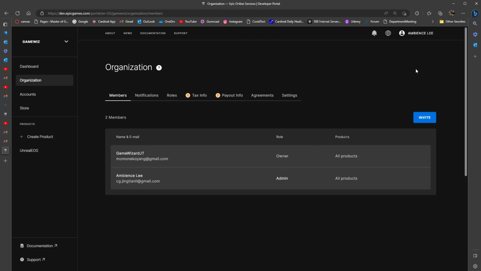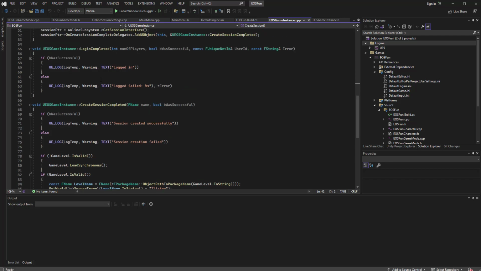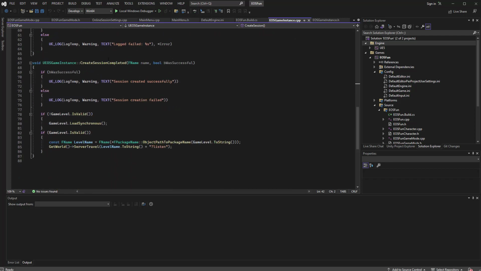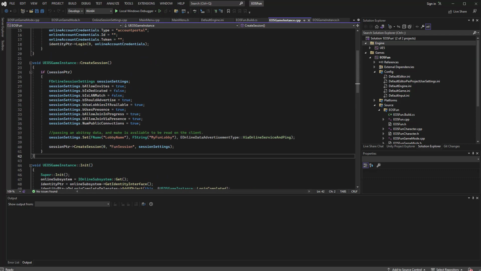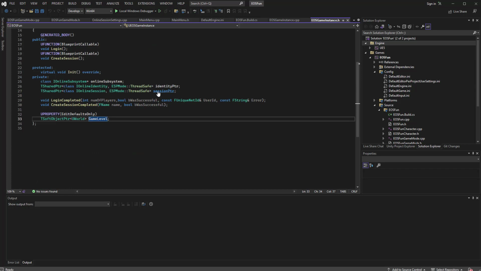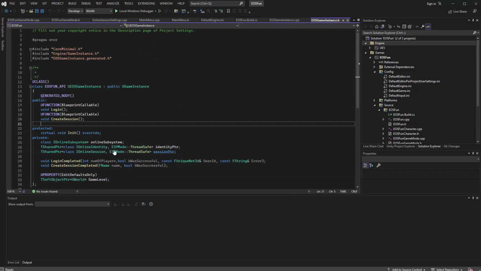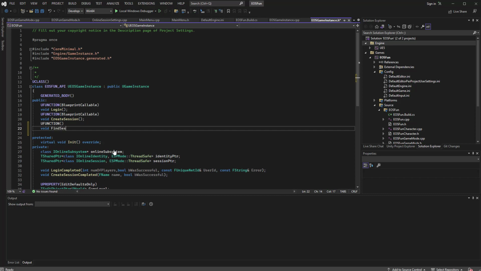Okay, now we can go back here and think about what we need to do next. So after we create the session, we need to actually figure out how to find a session there. And to be able to find the session, we also need to use the session pointer. So I'm gonna go ahead and try to do that. I'm gonna go create another function, but this time it's going to be named FindSession.